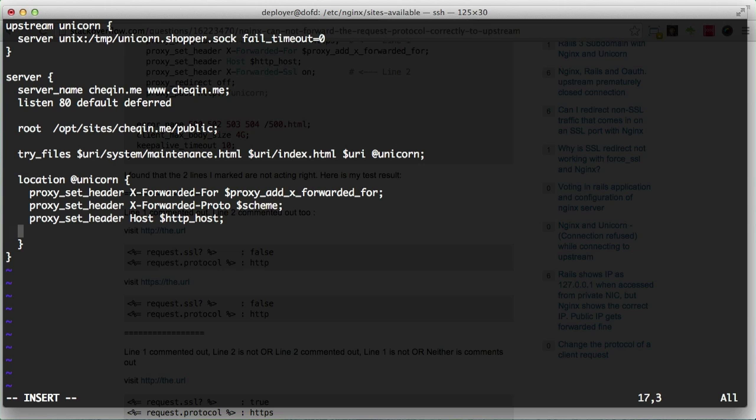Okay, so the next one is we're not going to do any redirect with our Nginx server. So we're just going to do proxy redirect off. That's pretty straightforward. So here's the magic line: proxy pass, right? This is where the magic happens. HTTP, and then here we type in unicorn. This is what you type in as the upstream, the name of the upstream. We called the upstream unicorn. So this is where we are passing the request.